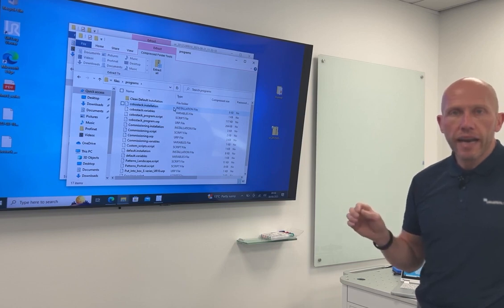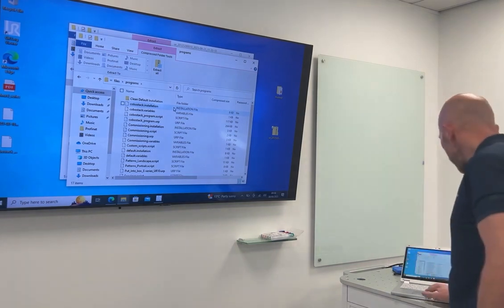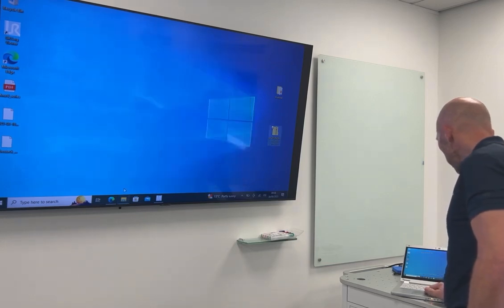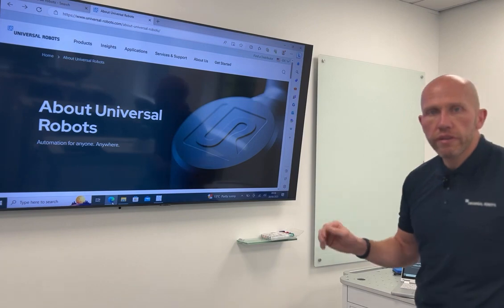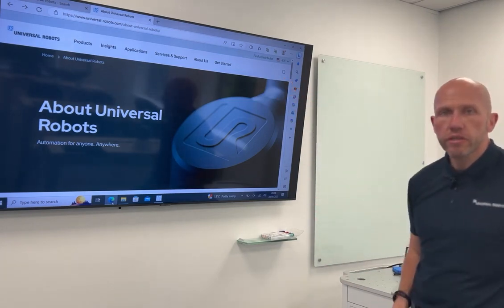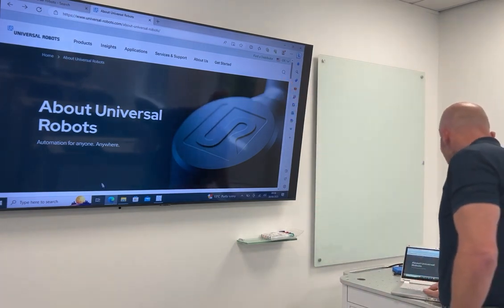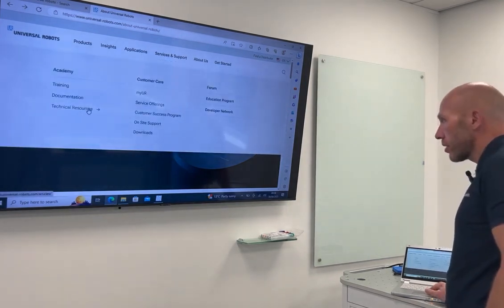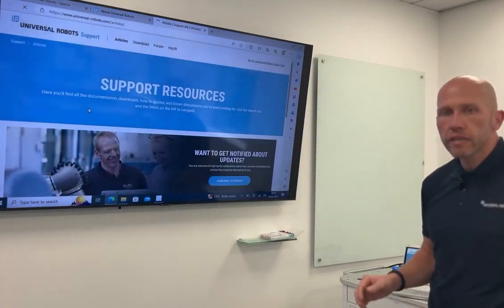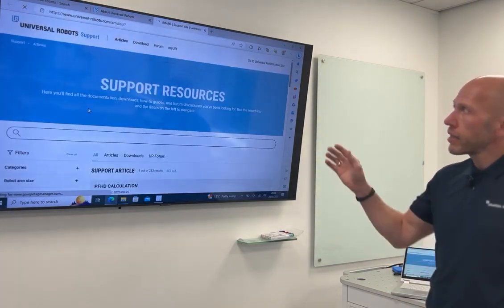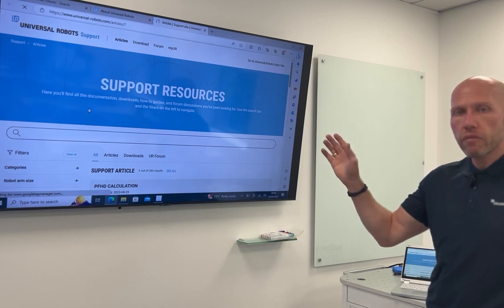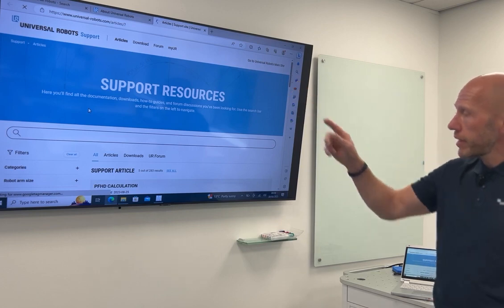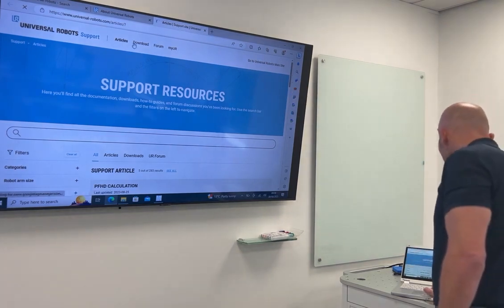Now we need to analyze this in Log Viewer, so the first thing we need to do is download it. If I go into the Universal Robots website, I need to go to Service and Support, and then Technical Resources. Then this takes us to our support site, where we have articles and downloads. The first thing I want to do is download the Log Viewer software. It's a free download, so I just click on download.